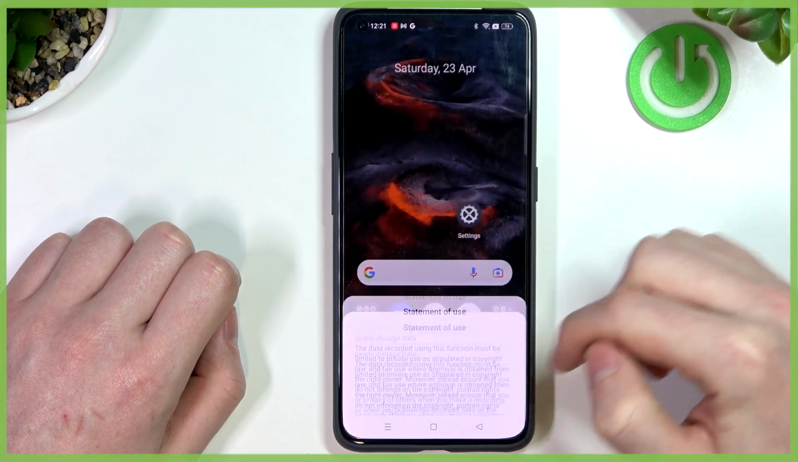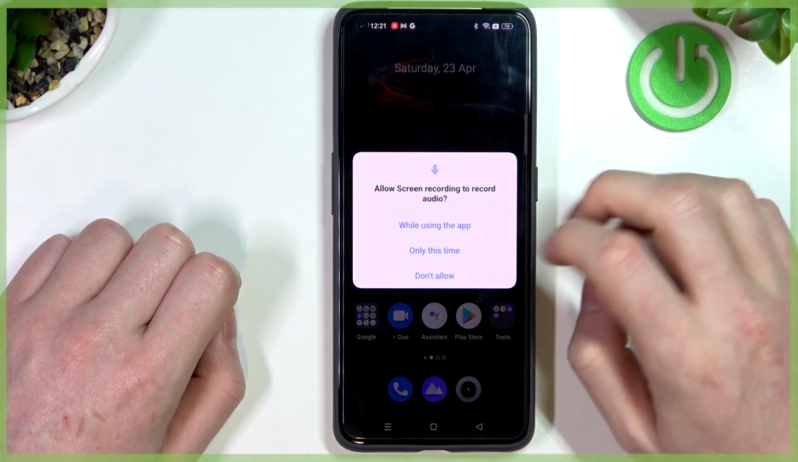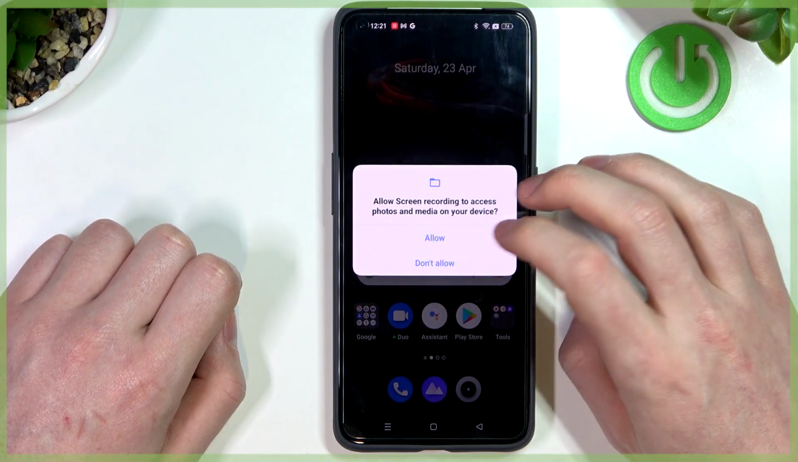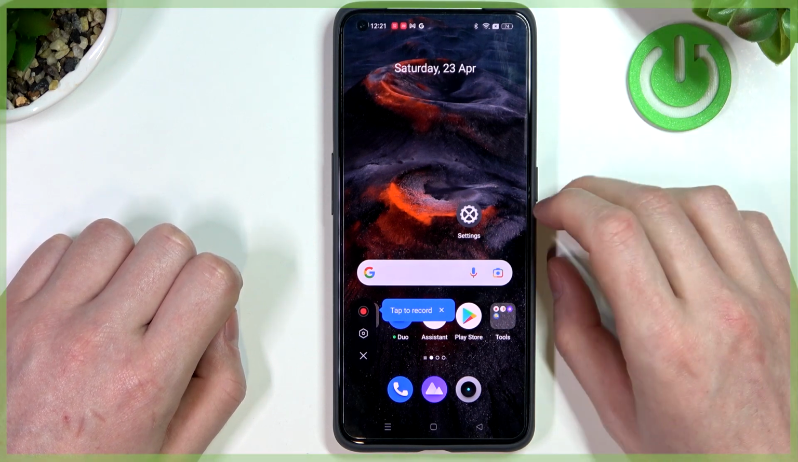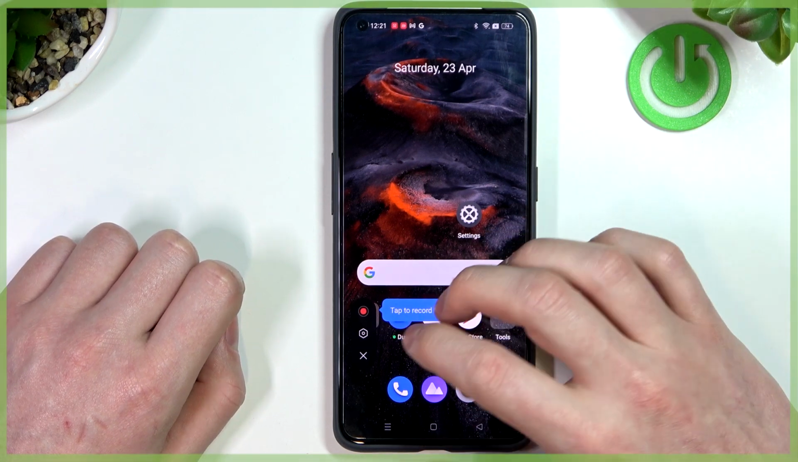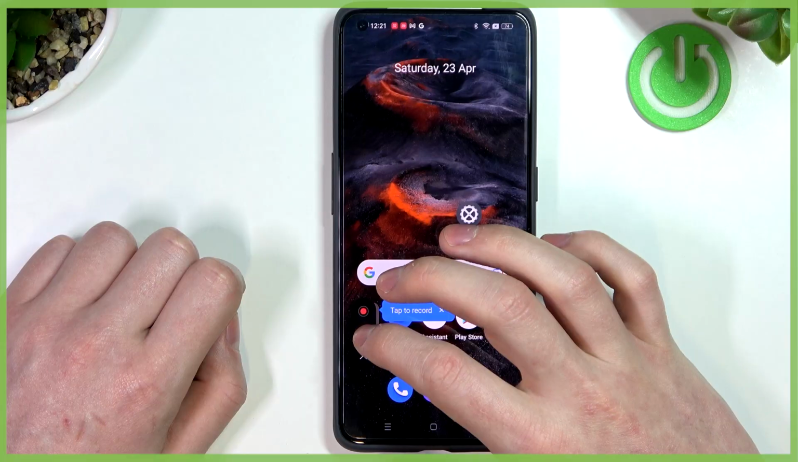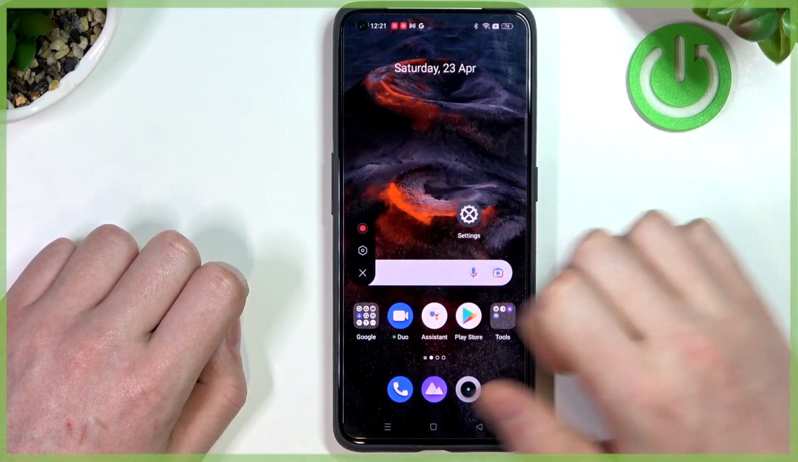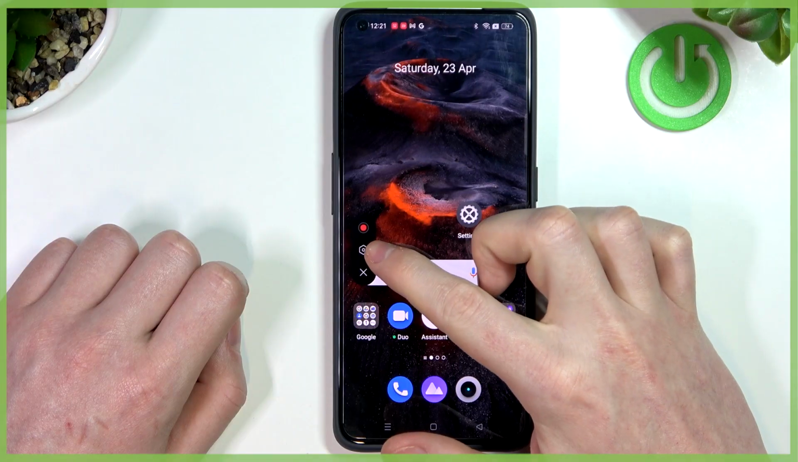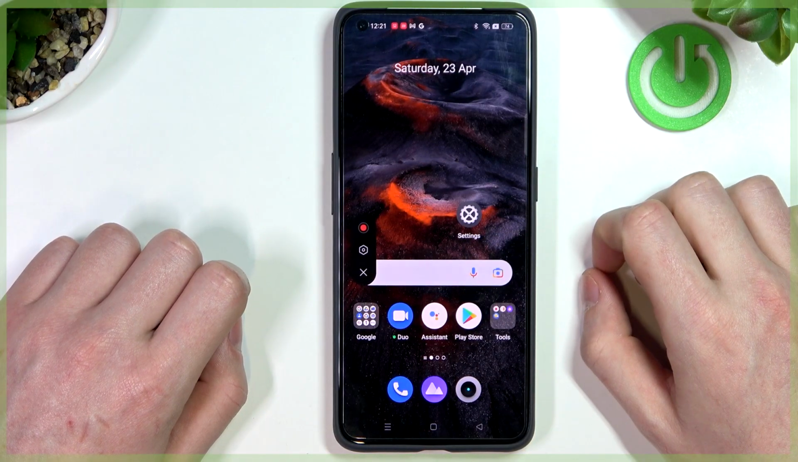Continue, agree and continue. And then while using this app, allow. There'll be a lot of questions asked for accessibility and stuff like that. So okay, now we have this little hat right here. There's a shutter, there's a cog icon and a close icon right here.